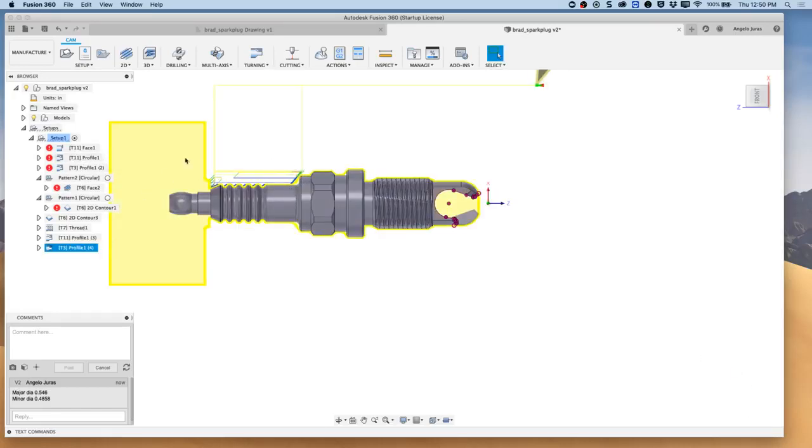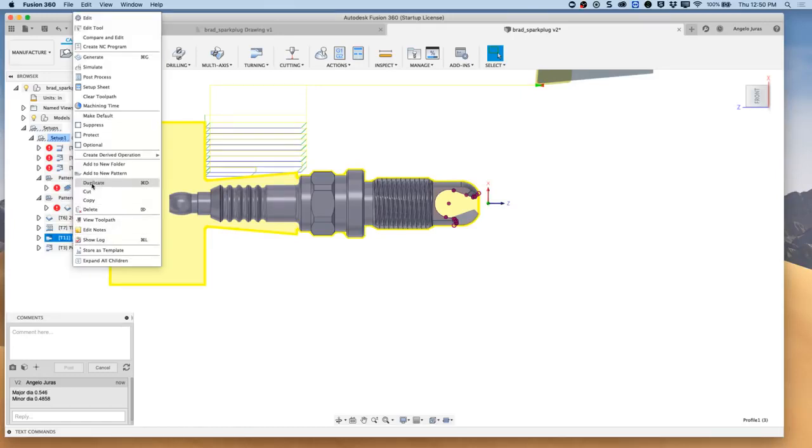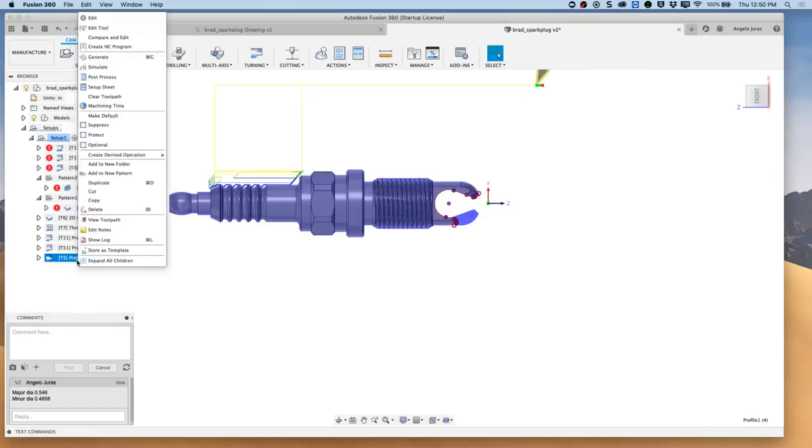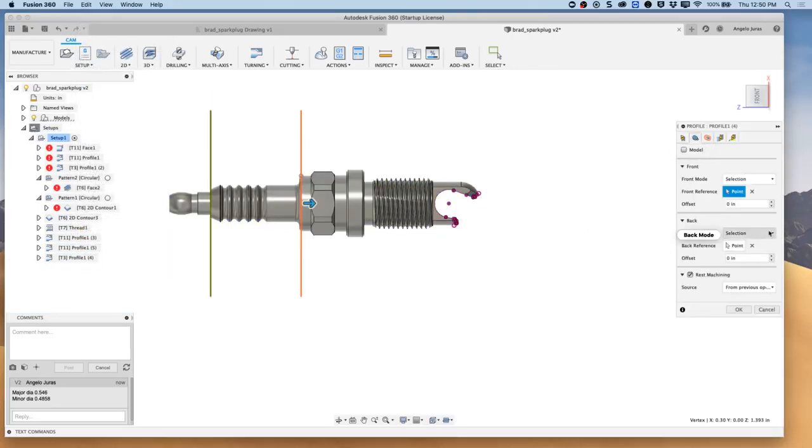So it removed, roughed out that material and finished it. And then now we need to come here to the end. And again, I'm just going to take this tool. I'll duplicate that. And all we need to do is change where it starts and where it ends. So the start will be here, and then the ending point will be there. And let's give that minus 0.150.